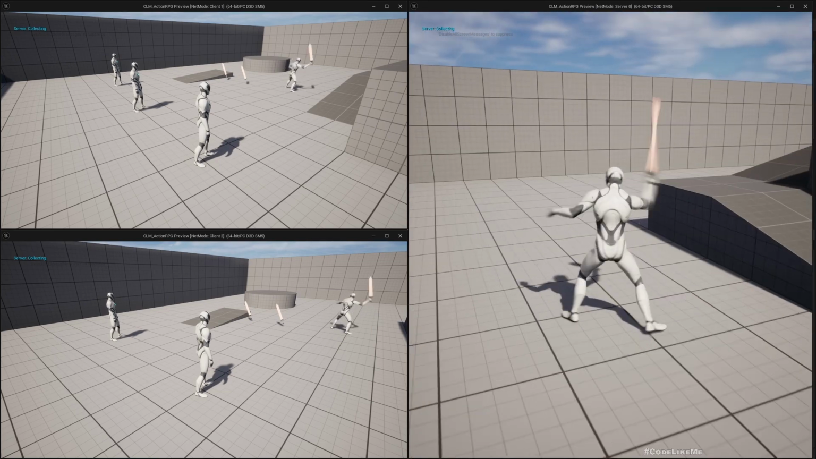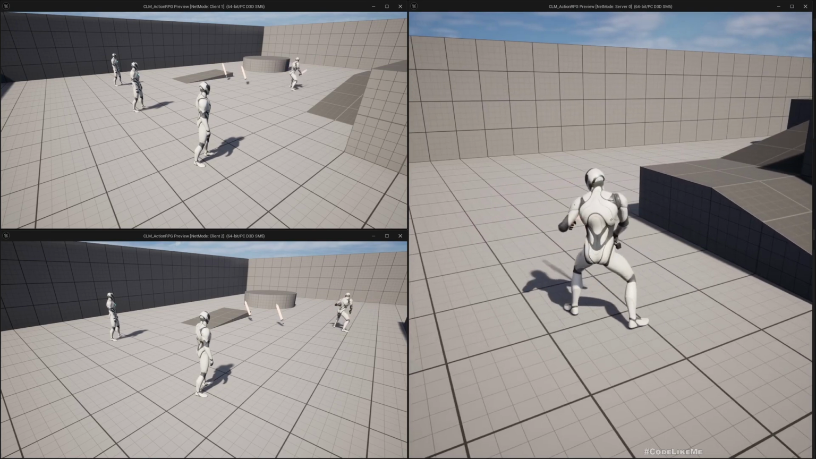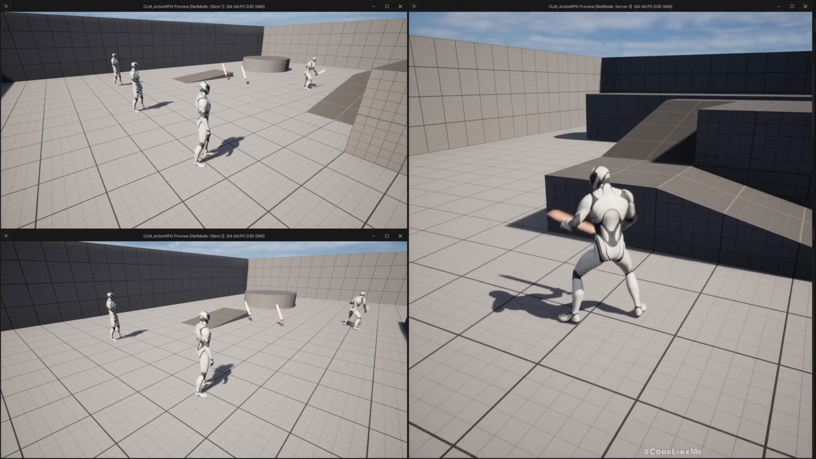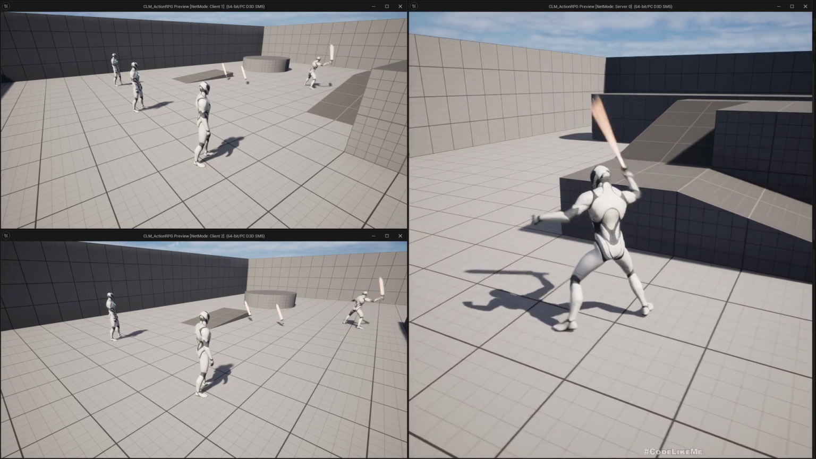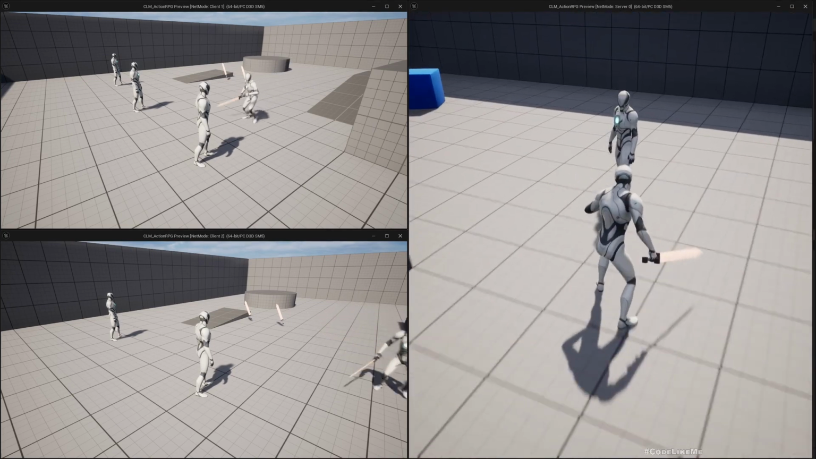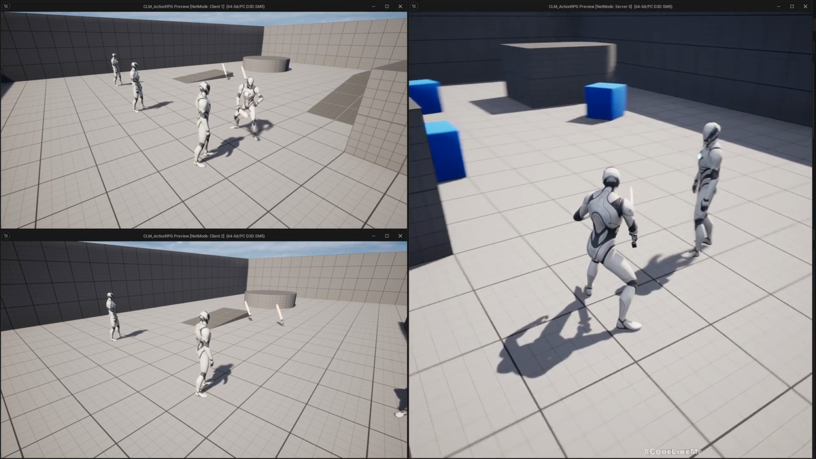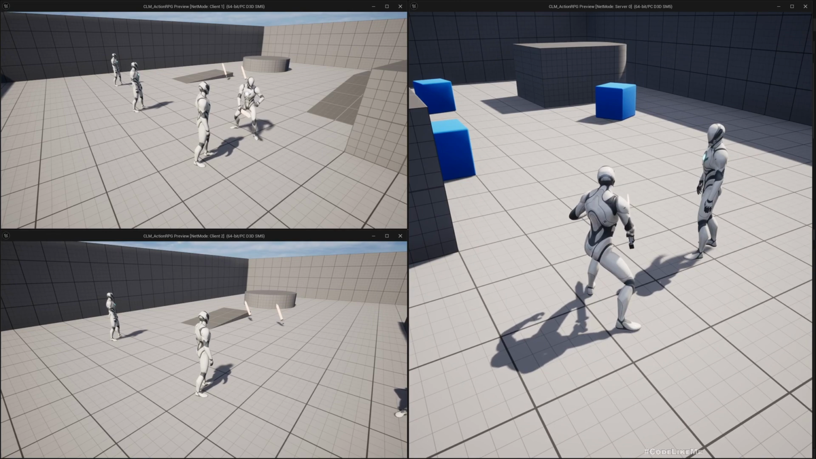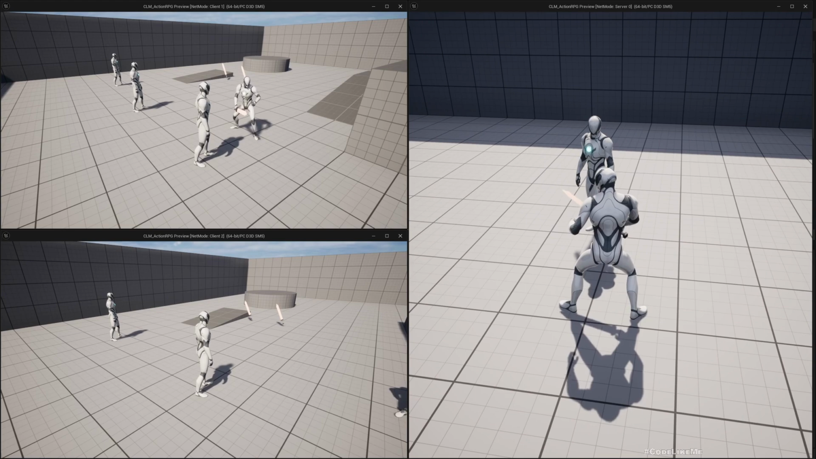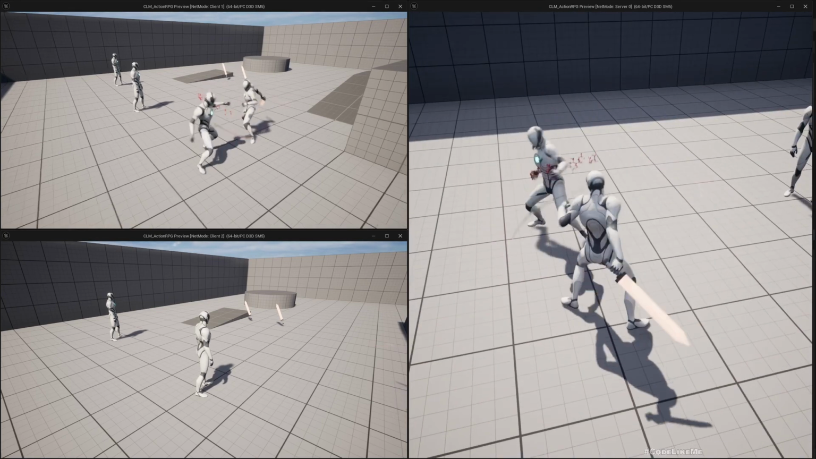So here you see that's a stab, that's a diagonal slash, a vertical slash, another horizontal slash, and a stab. These attacks are randomly chosen at runtime. But if my character is like this and the enemy that I want to hit is on my right side, my character will do an attack that goes from left to right, otherwise it will be right to left.